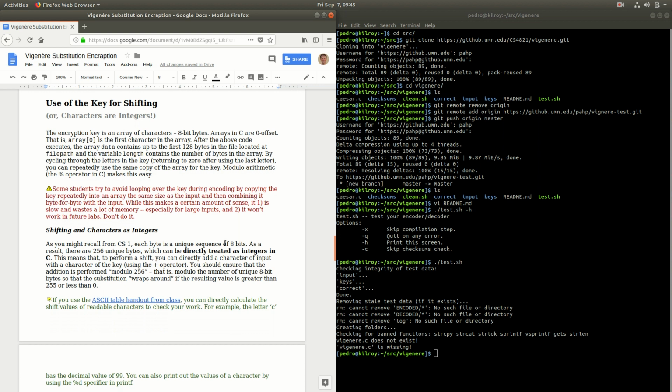Remember that in Vigenère, we take a key, we loop the key across the input, and then we shift each position of the input by the key. Well, the nice thing here is that a char in C is an 8-bit integer. So you can essentially add 2 chars together to get the new value of one shifted by the other.